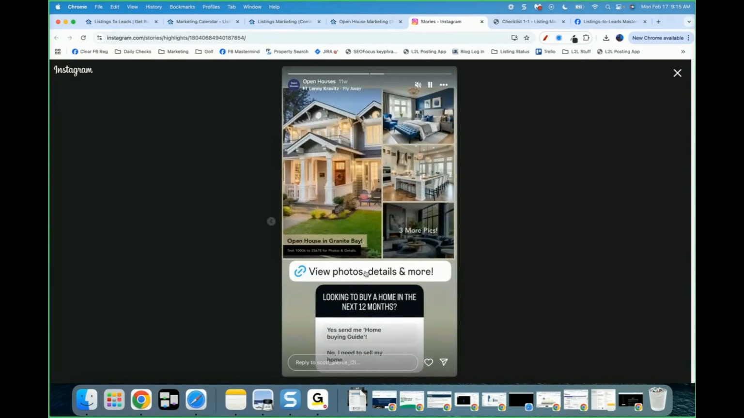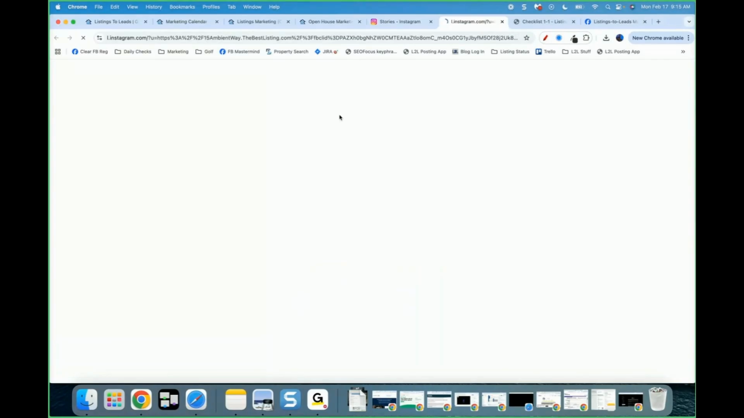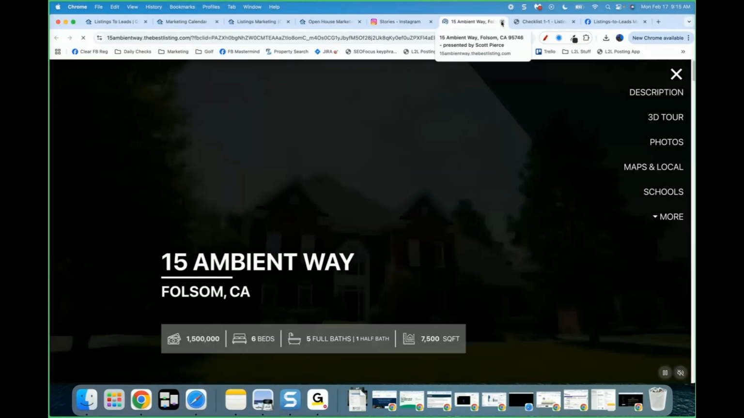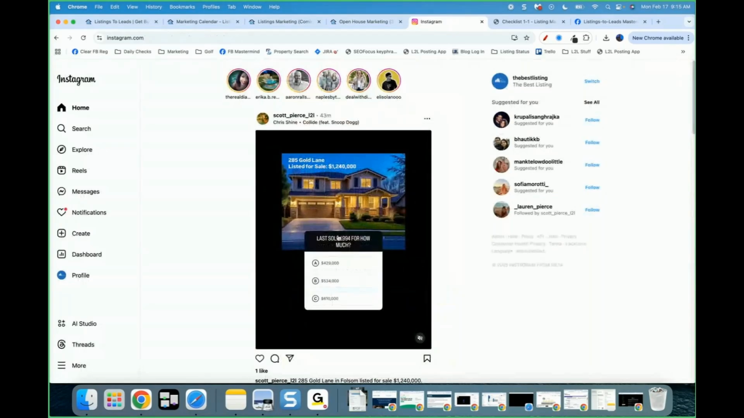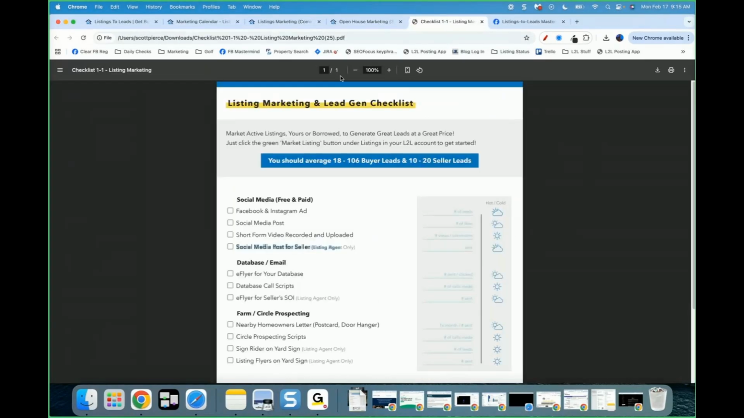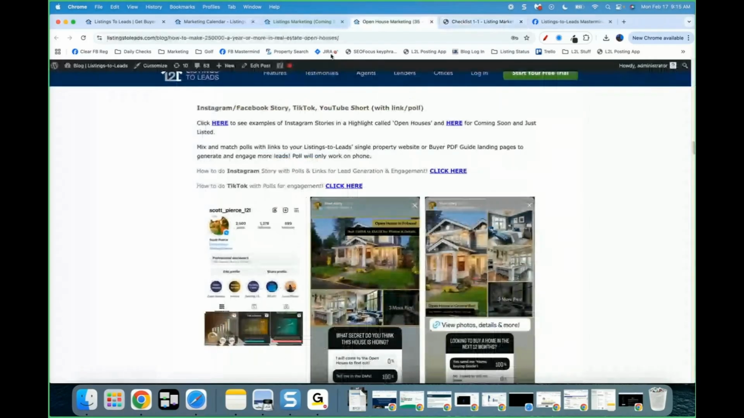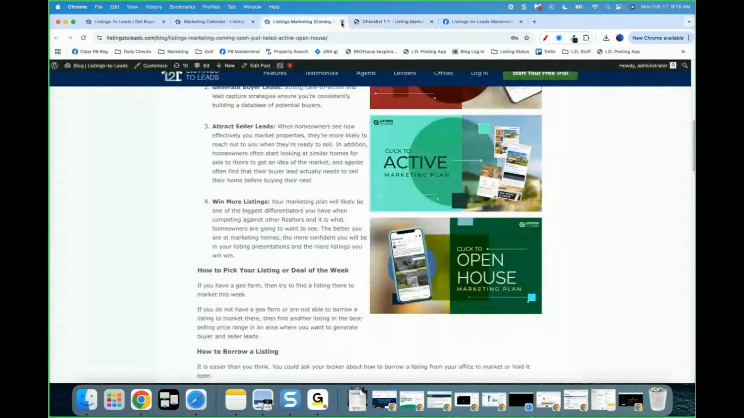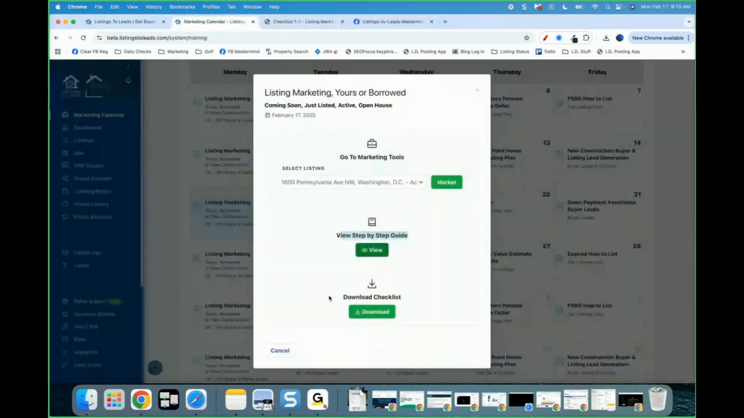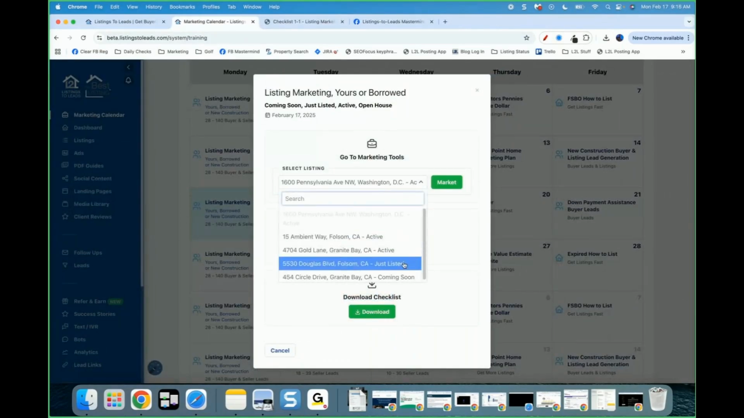Also linking right to a single property website, linking to a landing page for a PDF guide. There are so many great ways. Oh, and there's that video again that we were just looking at earlier. Listed for sale, last sold for how much? Absolutely awesome. So again, every one of those items in the calendar will have the checklist and the guide, and then you'll just go and select to go do it.